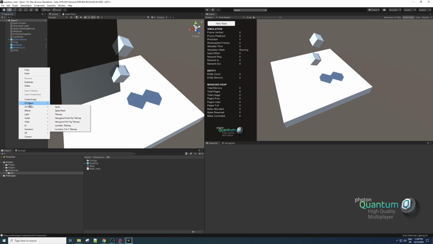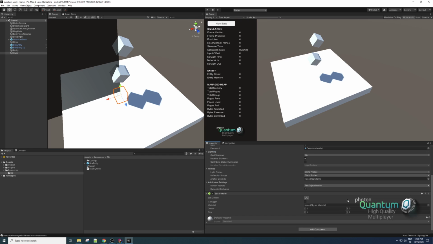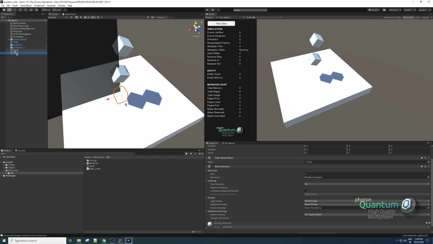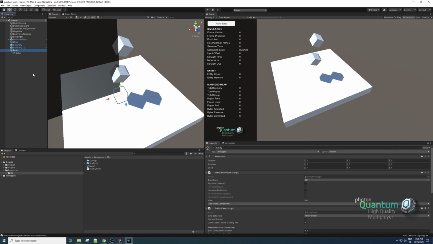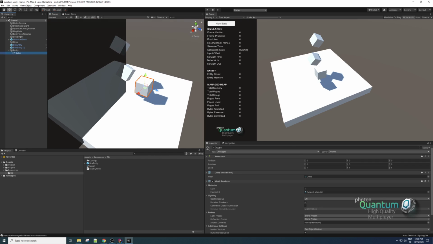And what I'll do here, I'll add a capsule, or maybe I'll just add a cube, a Unity cube. But the thing about this Unity cube is that it will not have any meaning to the simulation. It's just a visual thing that lives inside this container for the entity. So I'll make the view for this be reduced in size in one of the axes, something like 0.5.